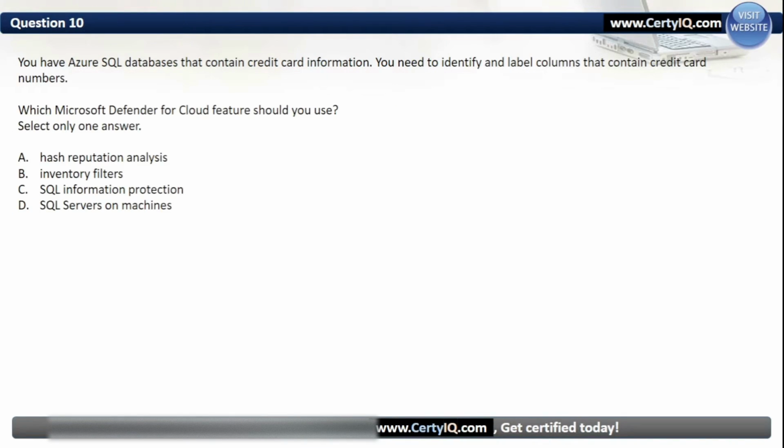Question 10. You have Azure SQL databases that contain credit card information. You need to identify and label columns that contain credit card numbers. Which Microsoft Defender for Cloud feature should you use? Select only one answer. Our options are A. Hash reputation analysis, B. Inventory filters, C. SQL information protection, or D. SQL servers on machines.